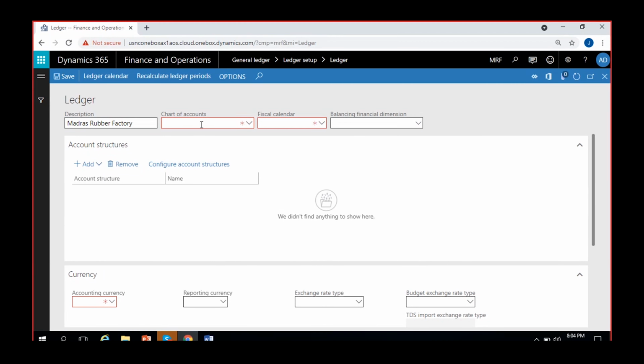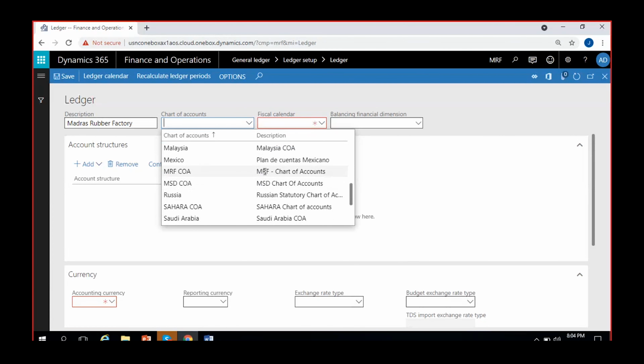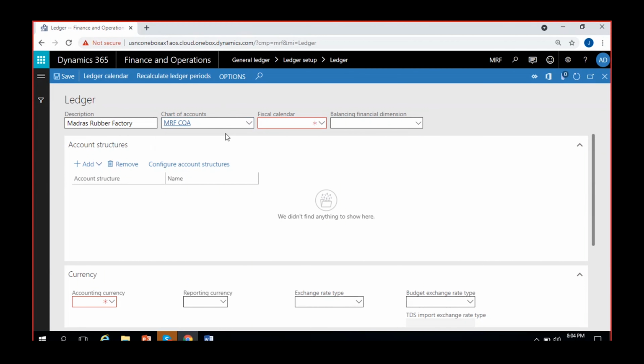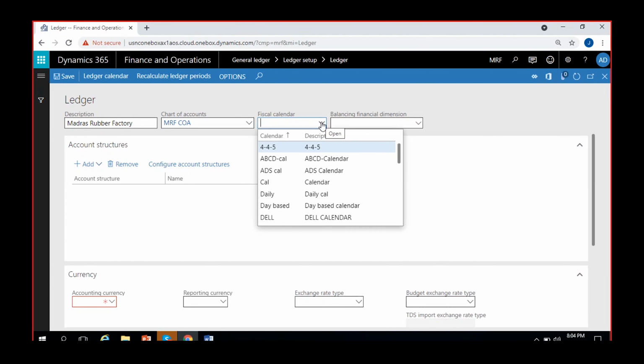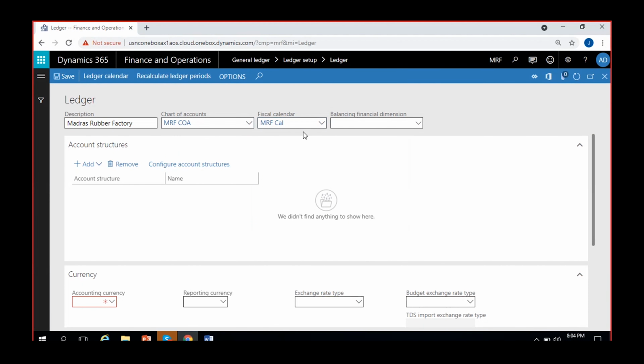So I'll go for this chart of accounts. What is the chart of accounts that we have created for our legal entity? Search for MRF chart of accounts. It is here, MRF chart of accounts. So I'll select that MRF chart of accounts for my legal entity. Then fiscal calendar. We have created a fiscal calendar for our legal entity, which is MRF fiscal calendar. So it is here, MRF fiscal calendar. I'll also add it here.